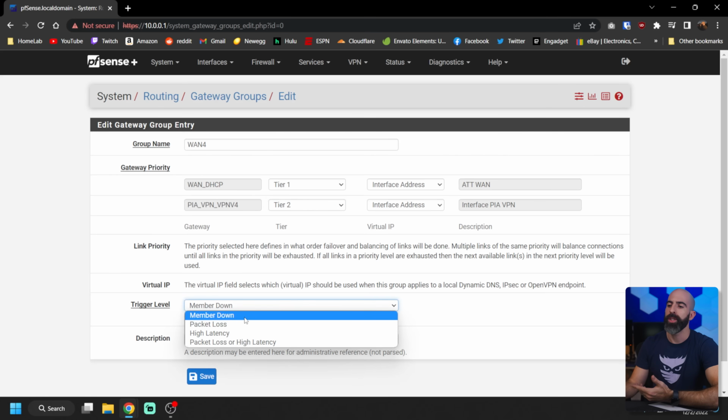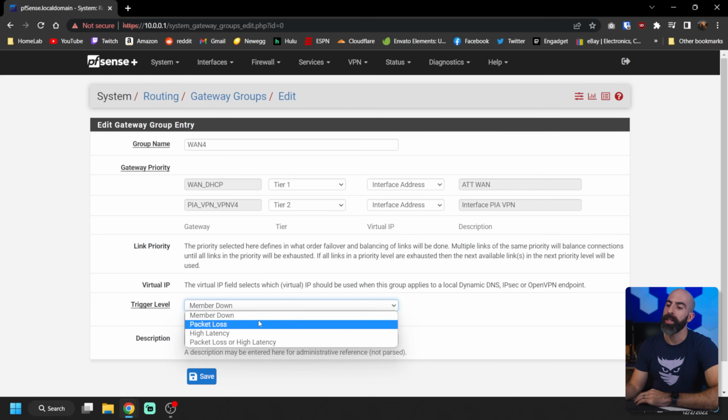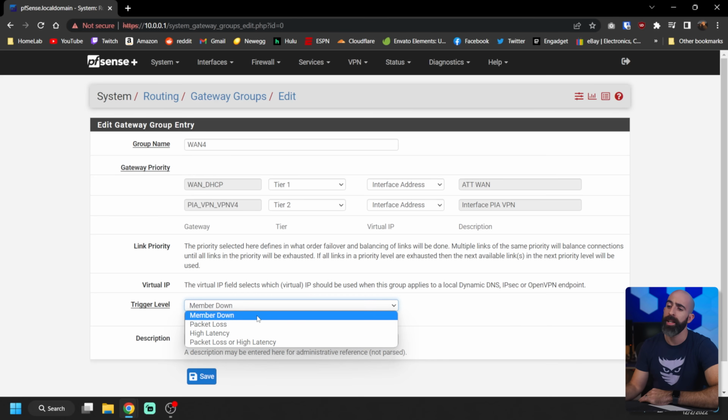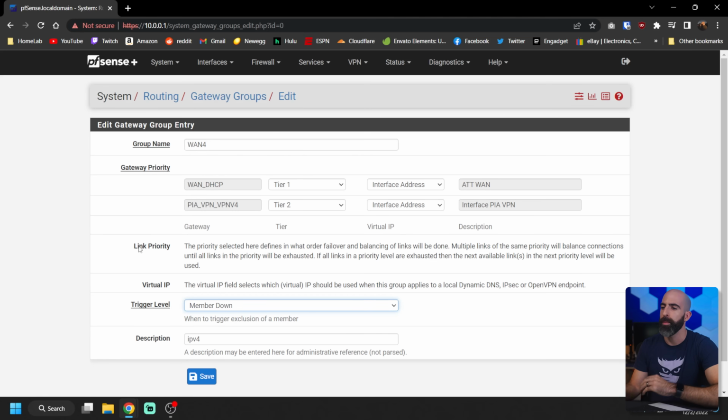So there's different options. Member down means that it will only move to the next gateway if the one before it is actually completely down, no response. Then it goes down to more extreme, all the way down to packet loss or high latency, meaning that if my main one is experiencing really high latency or there's a certain amount of packet loss, it will move to the next one. And you can specify that here. I used member down when I used to run a dual ISP setup, but yeah, it's completely up to you.